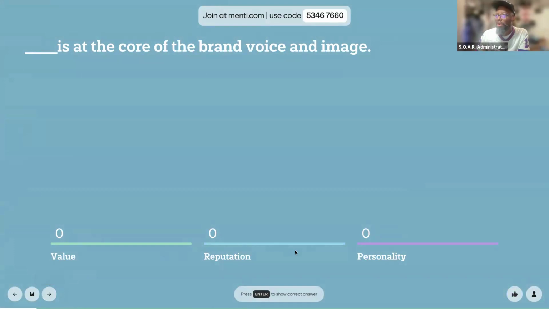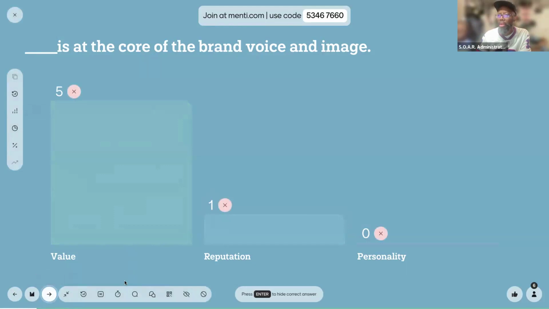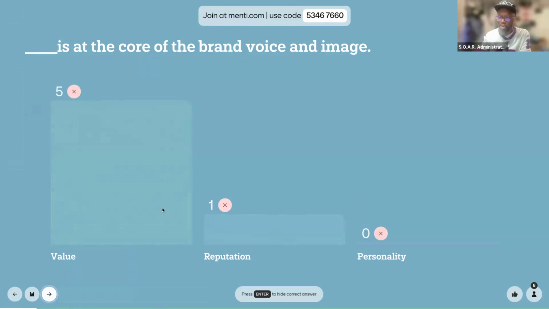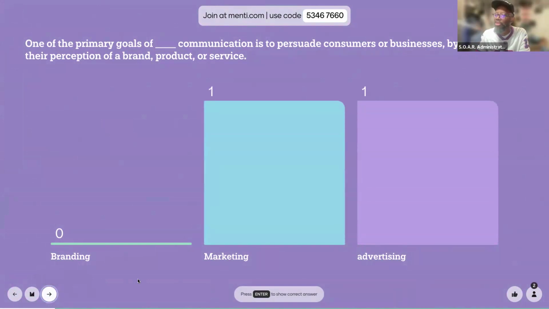All right. So blank is at the core of the brand voice and image. These should be value, even though these are all showing X here. All right. One of the primary goals of blank communication is to persuade consumers or businesses by changing their perception of a brand, product, or service.